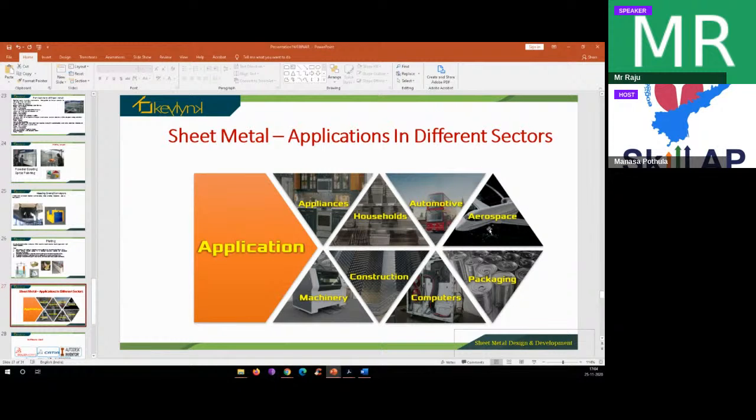And also we use sheet metals for the missiles or the submarines. And also we use sheet metal for the rocket body and the launching vehicles. The usage of sheet metal in aerospace is so vast. We use sheet metal for each and everything in aerospace.